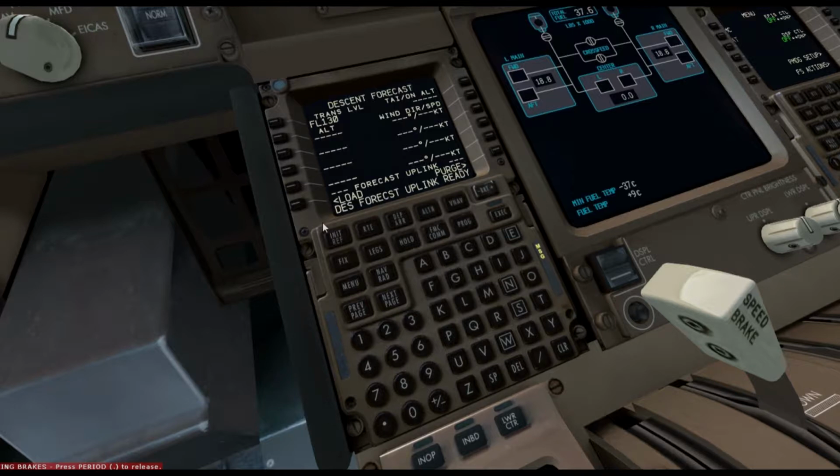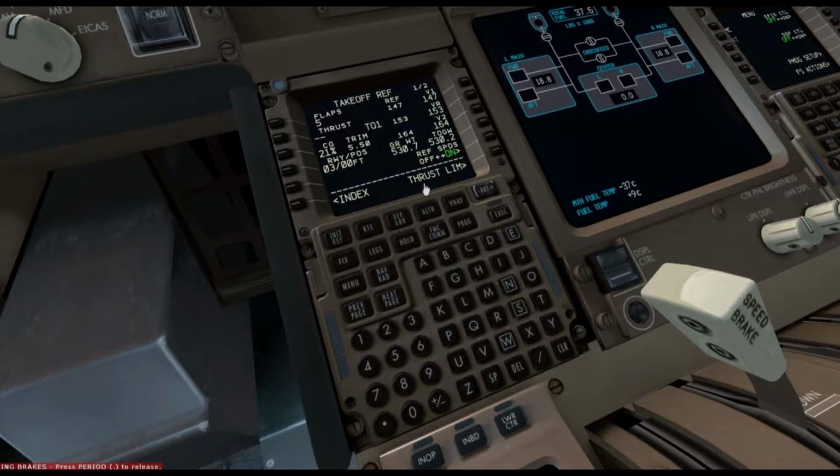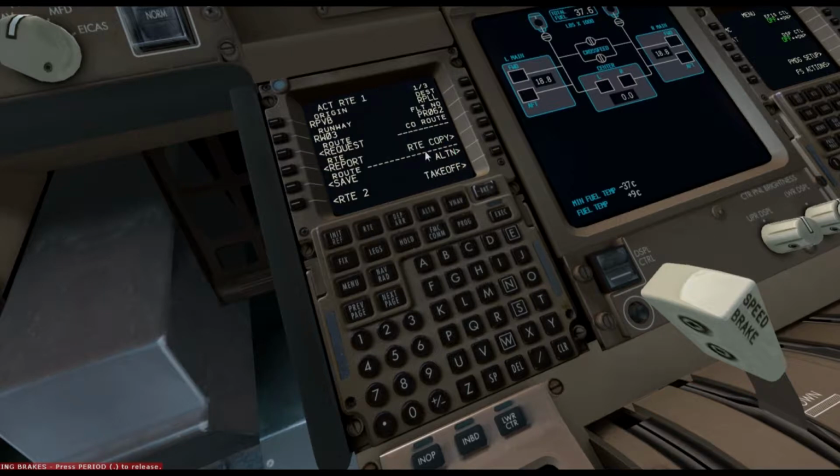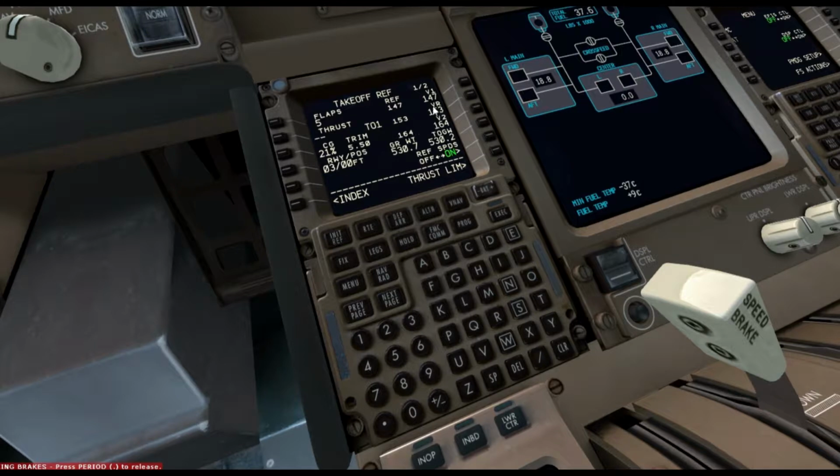Alright, so now we can load the data uplink for recent forecast. Okay, cool. So now we got it, and now we need to go back to the INET reference, and we need to go to the route and copy it for our reference, and go back again to INET reference and take off. Yeah, and so we can check the fixed.